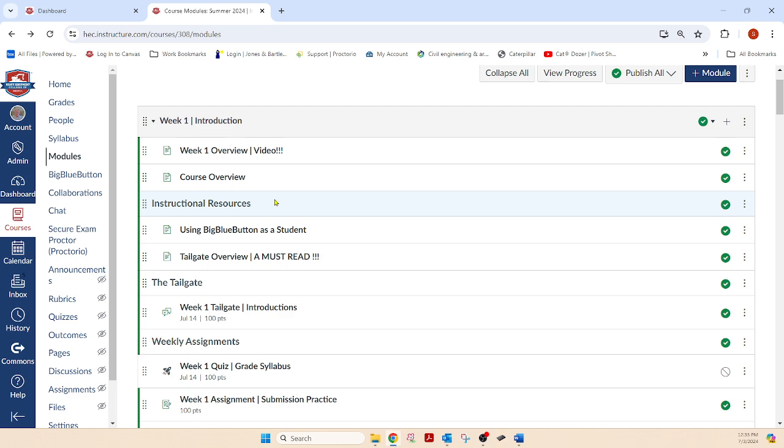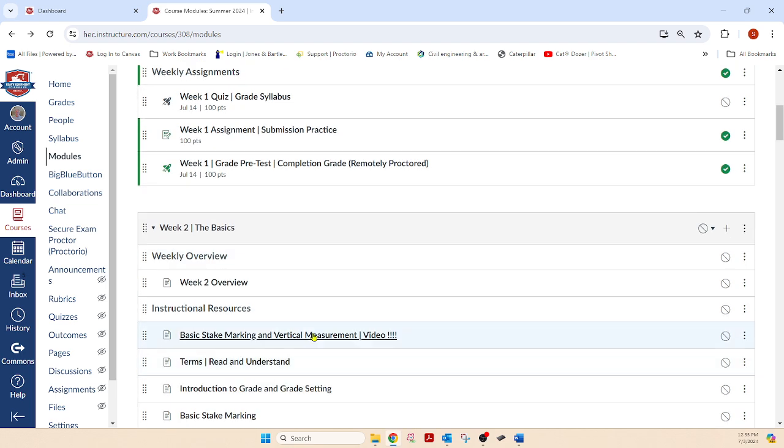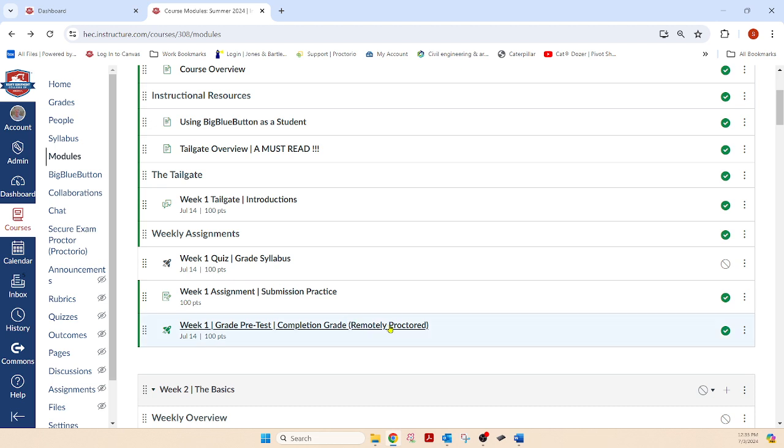I don't see the Canvas instruction. Using Canvas as a student is what it is. If anybody would like to see that video, let me know. Or you can go to YouTube and just put in the search using Canvas as a student, and you'll get the same video that I used to have up here, and it may be in the hydraulics course. Some of you are in both courses.